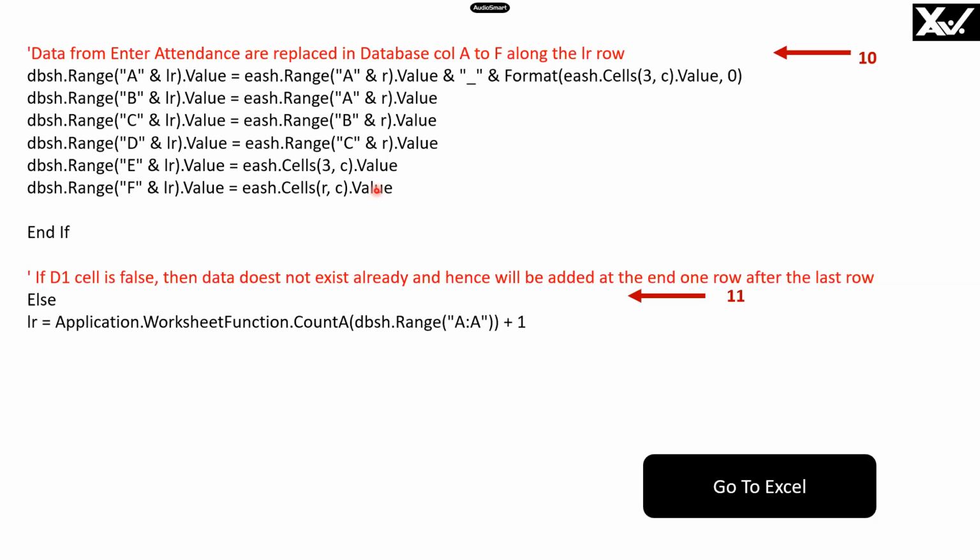Now, if the cell in D1 is false, we are saying we have to update. That means data does not exist. Therefore, what we'll have to do is it will go to the end. What do you mean by end? The last row is the one where the data is existing. I will add one so that the next row will be an empty row. So LR will be the row.